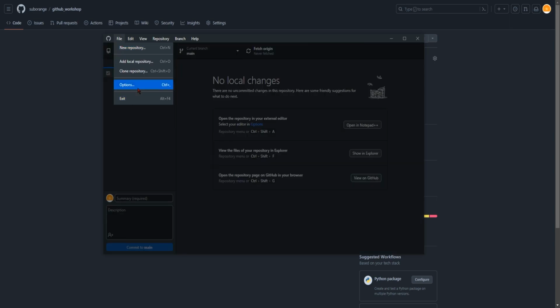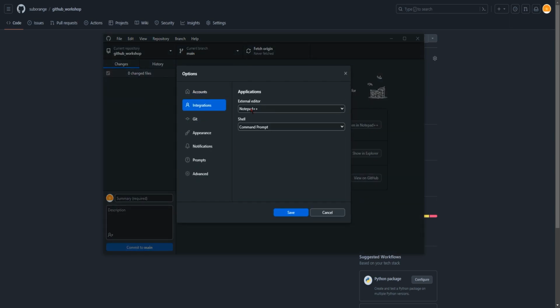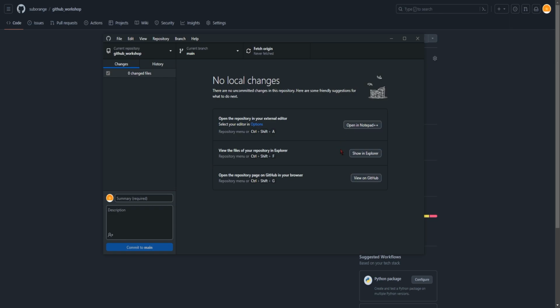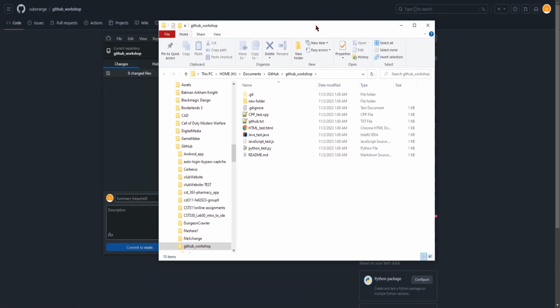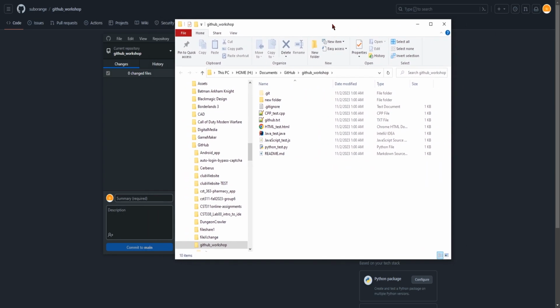So you can directly open this in an editor. I think that is my default editor. It says Notepad++, that's what that is. Otherwise, you can just do show in Explorer. I'm on Windows, and essentially this is GitHub Desktop. It is just a file explorer.